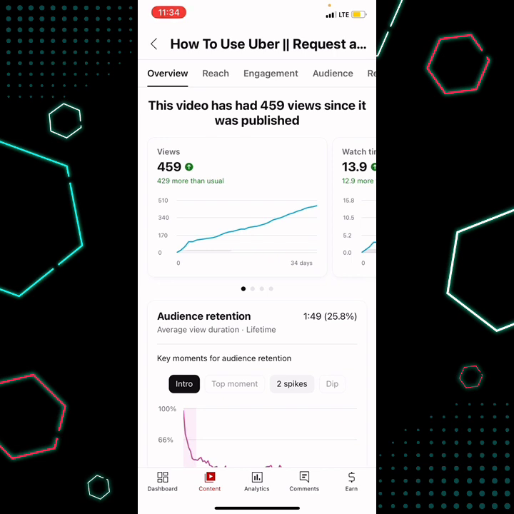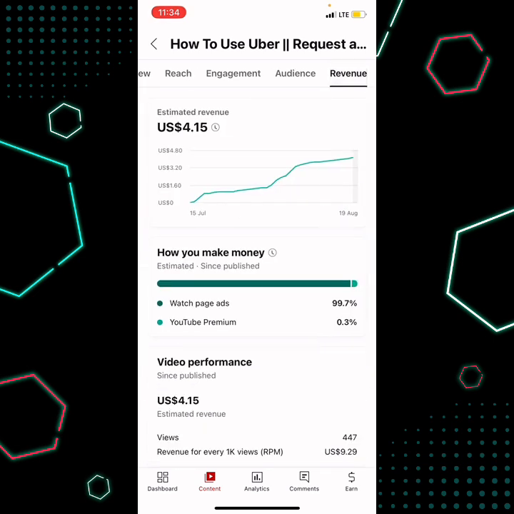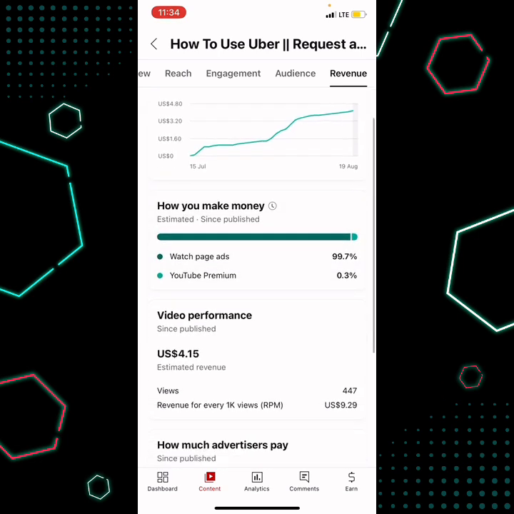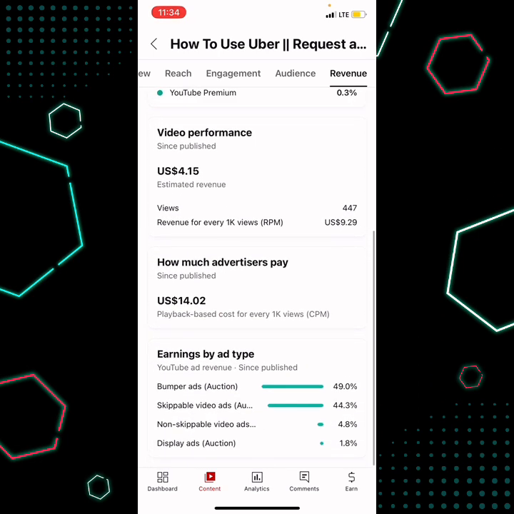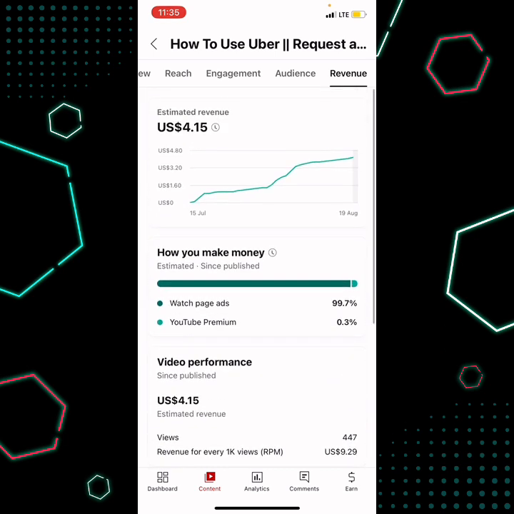This is how YouTube pays. There's something called RPM and CPM, and every video has an RPM and CPM. Let me scroll down and show you the RPM. The RPM of this video is $9, which means for every 1,000 views, I make $9. Then there is how much advertisers pay for ads on my video, which is the CPM. They pay $14 to place adverts on this video, so for each 1,000 ad views, I'll make $14. That is the RPM and CPM.